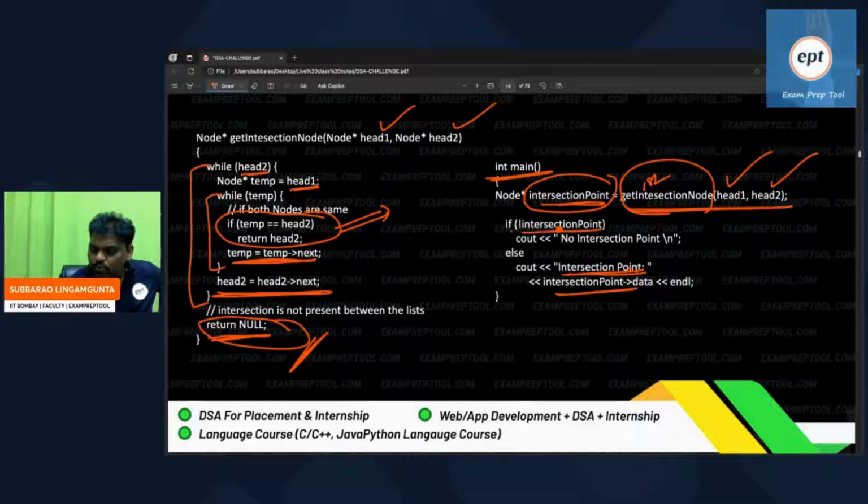Suppose if it is possible. Sorry for this, here it is not null. If not null, see this one. Suppose assume that it is null. Assume not null: fail or pass. If not null, you will go here. If null, you will be here.